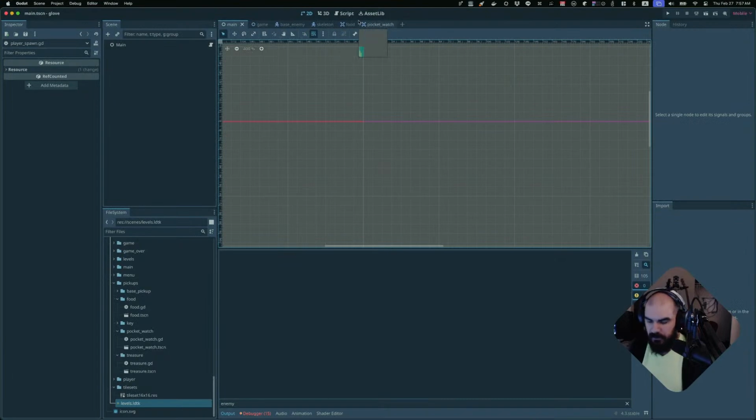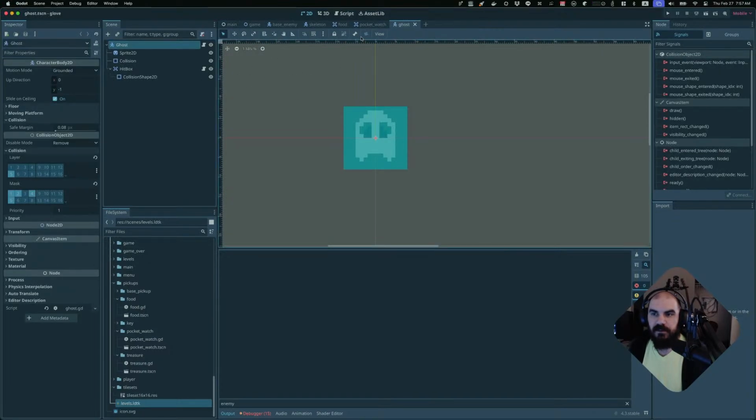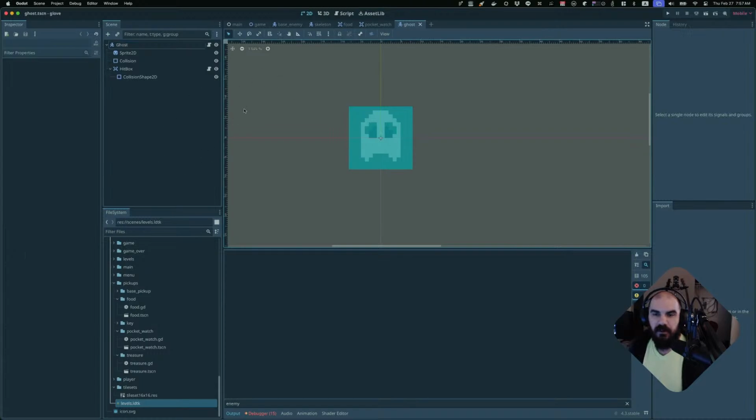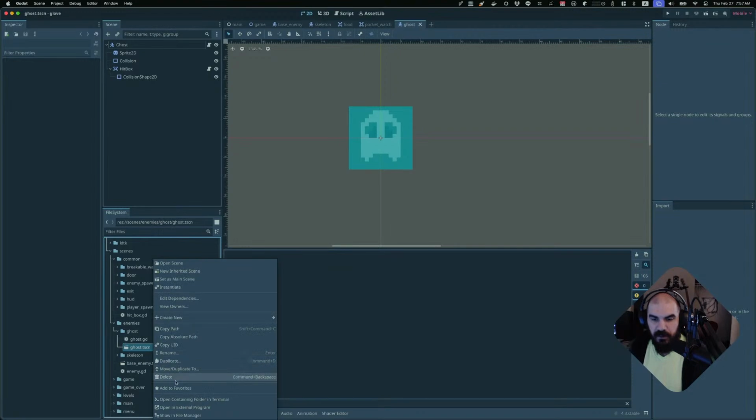Okay, so let me go grab my ghost. Now my ghost is a ghost. So the question is, how do I do this differently? I think probably the cleanest way to do this is to go into my enemies, go to ghost.tscn and just straight up delete it and recreate it from scratch. I think that's the cleanest way to do this.